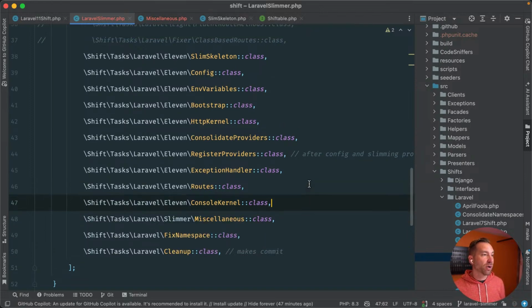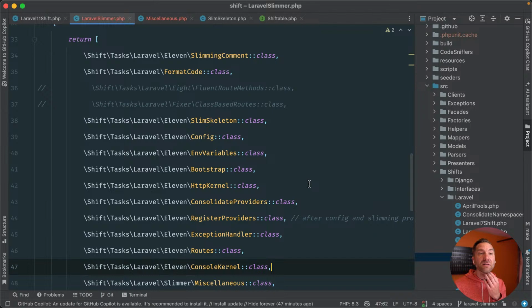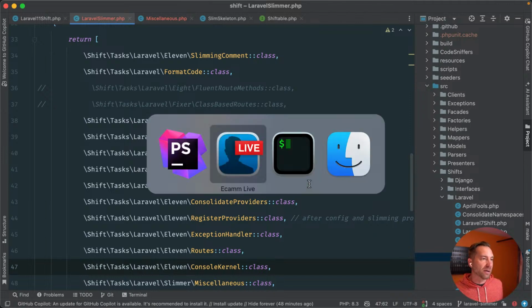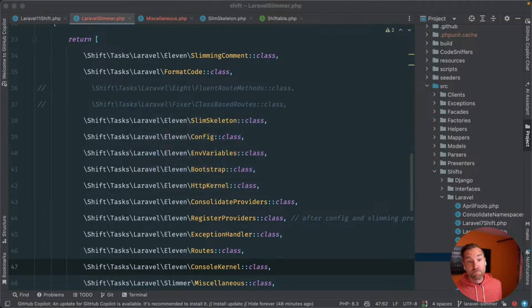But for the most part, assuming you had an unslimmed Laravel 11 application, this would go in and kind of make it be that fresh, modern kind of feel, and let you know any other steps you might have to take with those remaining files. So that's it in a nutshell.